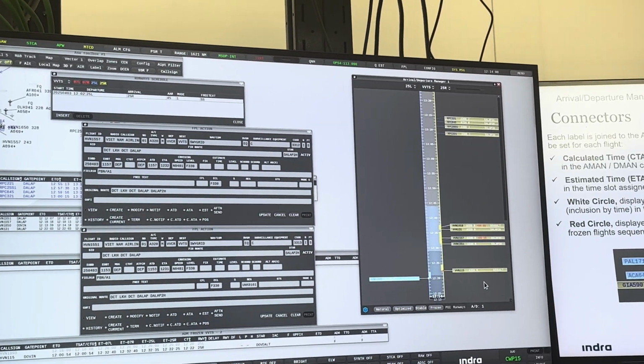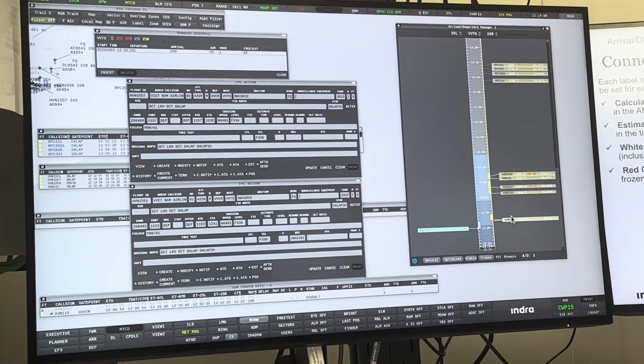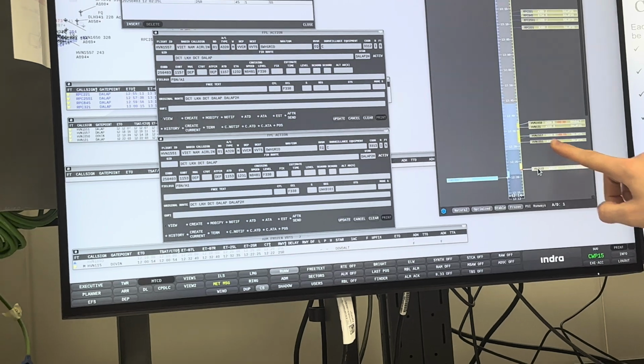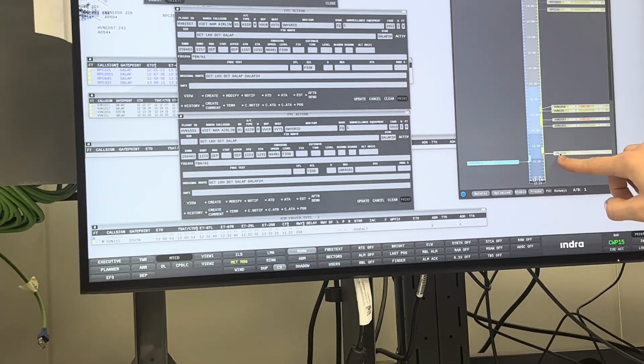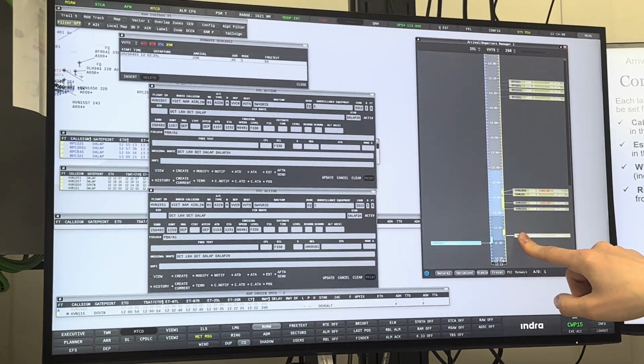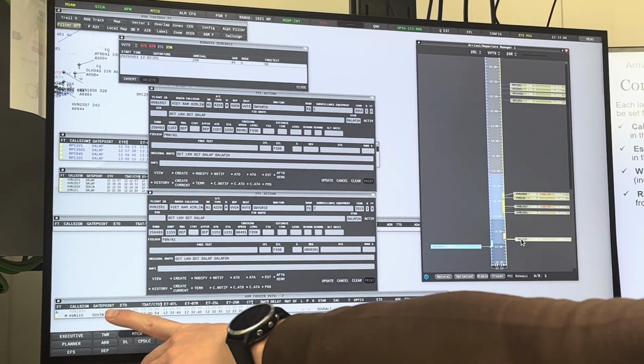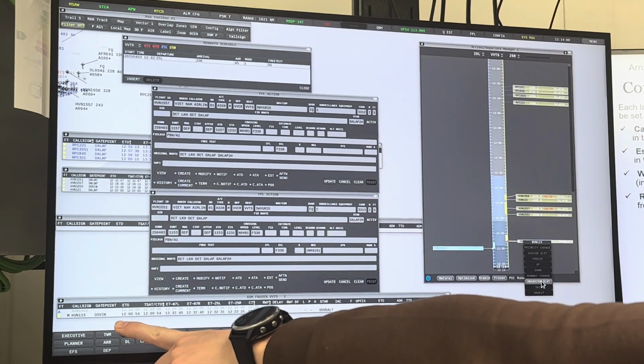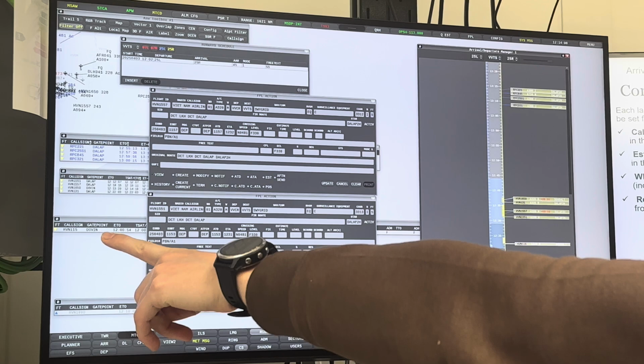Unassign slot, I unassign this one. But you see, as I was okay with the full sequence, it showed me that this one is also frozen. When I unfreeze and assign the slot, it will go out.